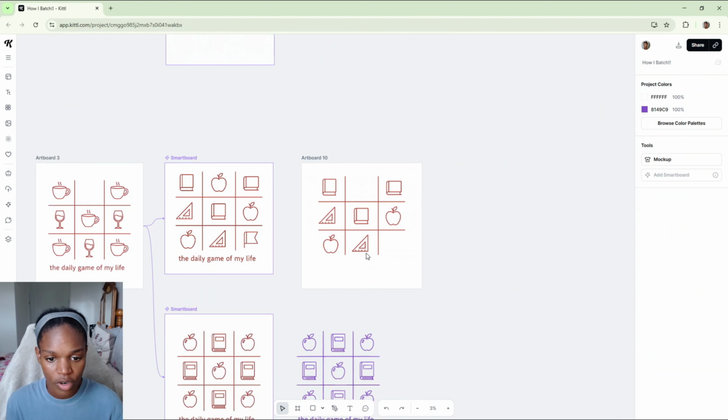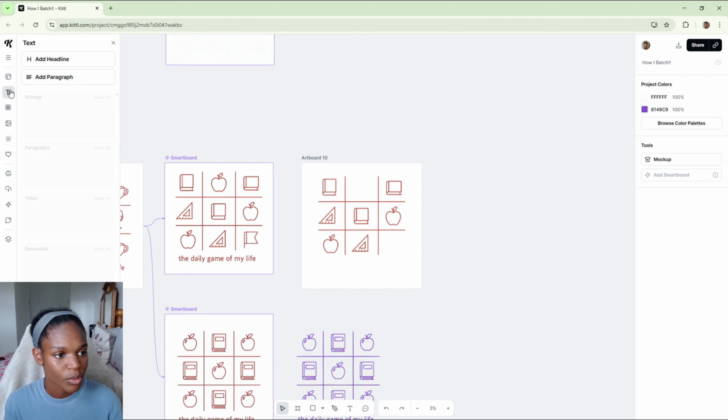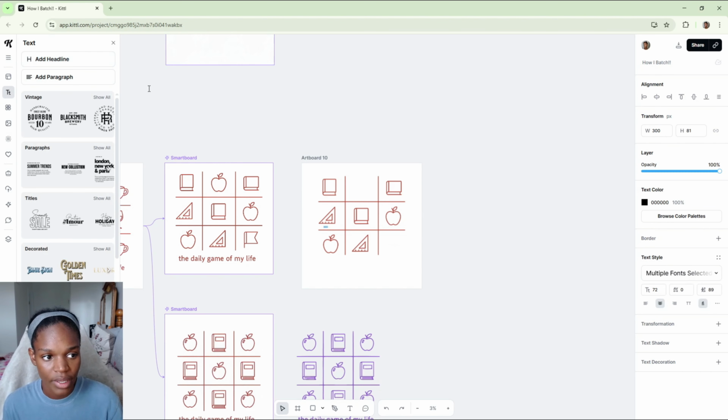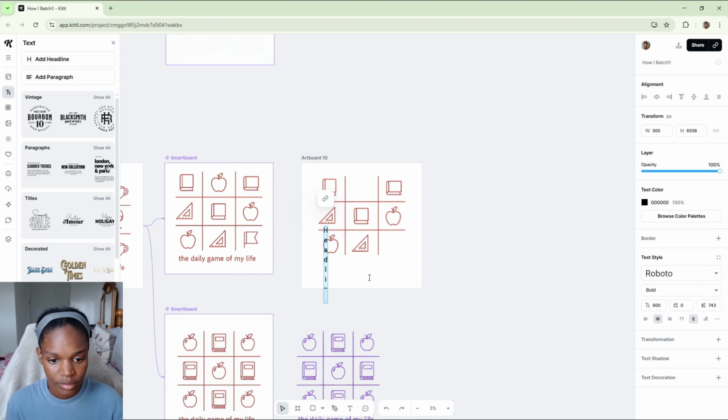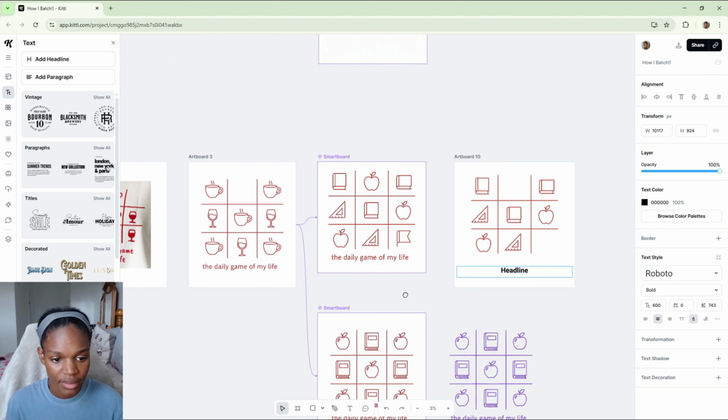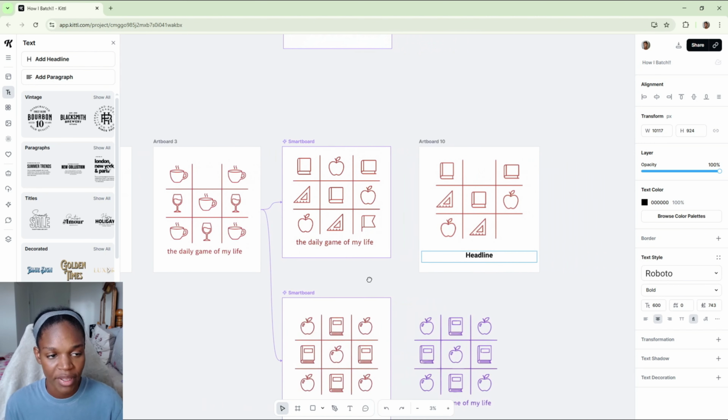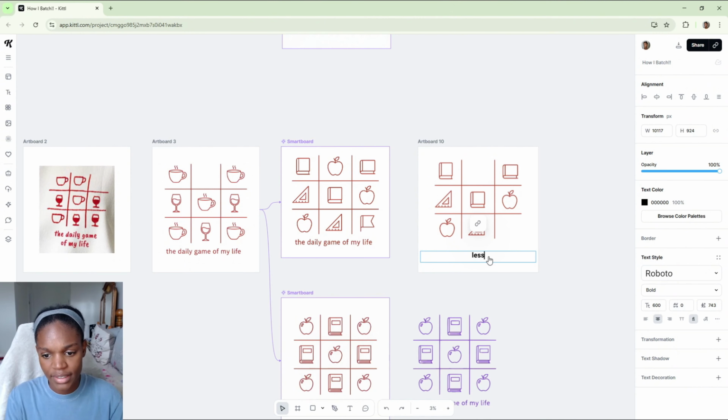Okay, so I've got it on the artboard and we're going to add some text. So we're going to go over here to text. I'm going to hit add headline. And originally it says the daily game of my life. Maybe I can have something that says lesson plans. And say lesson plans.